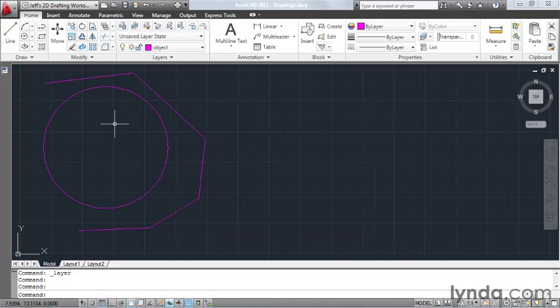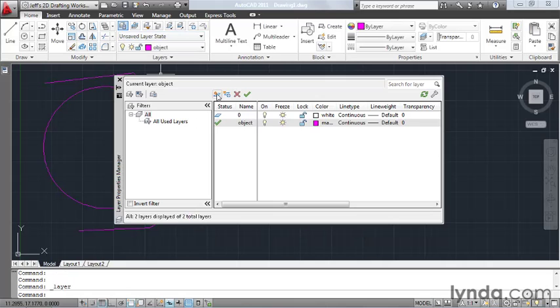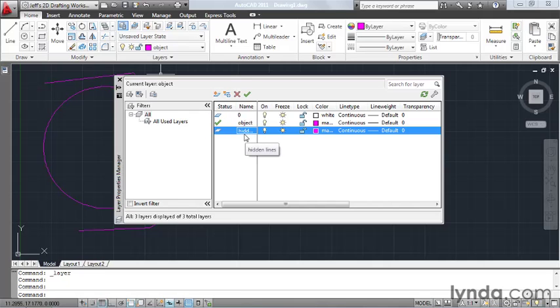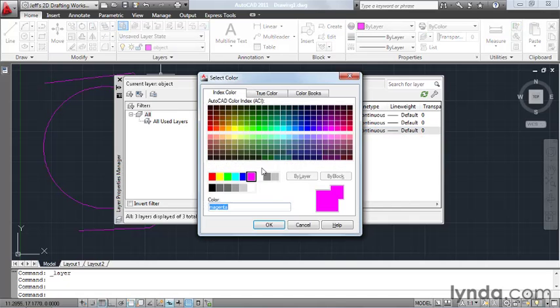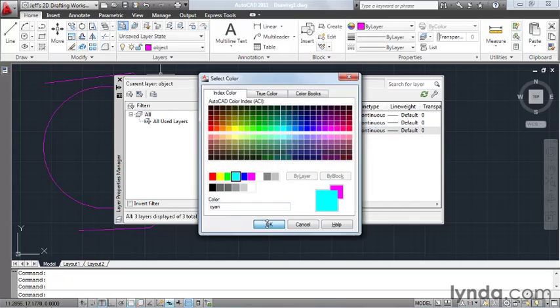I'm going to create another new layer. I'll click the new layer icon, and I'd like to create a layer for my hidden lines. So I'll call this layer Hidden Lines, and I'll press Enter. Now, unfortunately, the layer name's being truncated because the column width isn't wide enough. So I'm going to click in between these columns, and I'll drag this over a little bit. Then I'll change the color of this layer. I'll make it cyan, and I'll click OK.